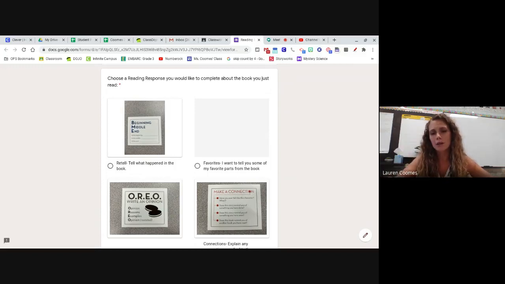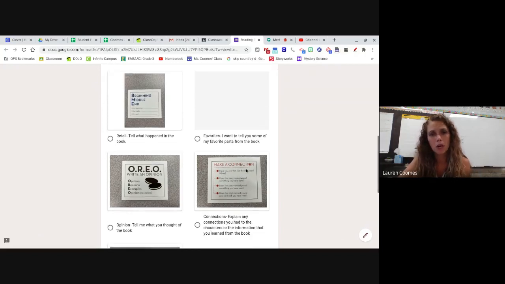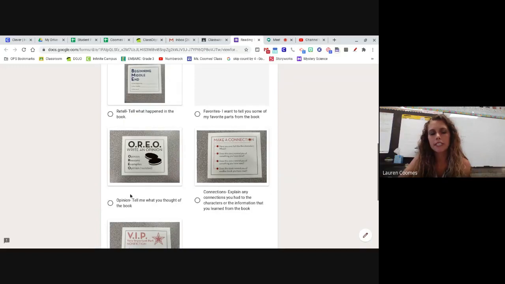Okay, in the next option, it says favorites. This is asking you to tell me what are some of the favorite parts of the book. So tell me if you read something that you really liked, what were your favorite parts of that book? The next option you can choose is your opinion. It says write an opinion of what you thought of the book.